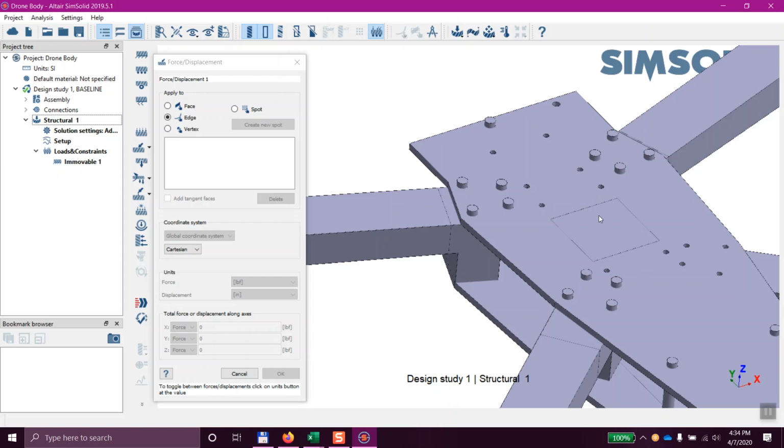So we'll imagine that this thing has come down and landed pretty hard, and it could be the camera, it could be the controller, whatever on this drone is going to impart a force. So I'm going to put it on that edge. I'm just going to grab that edge there, and then I just have to come down here and indicate the direction that I want that force to go.